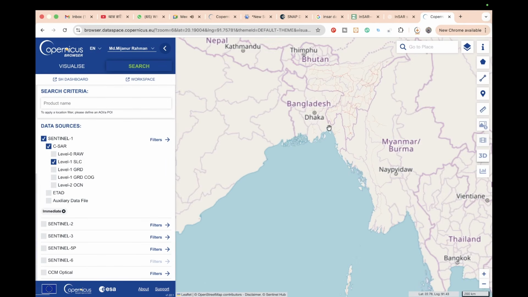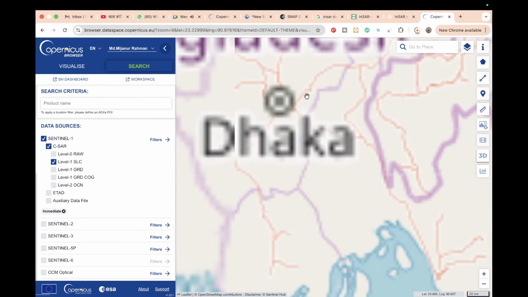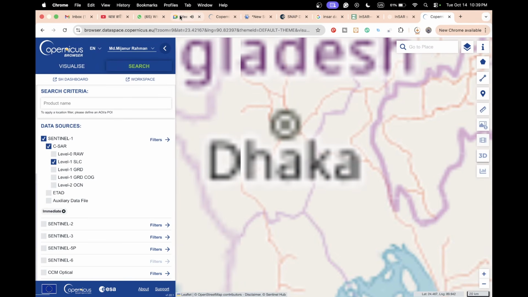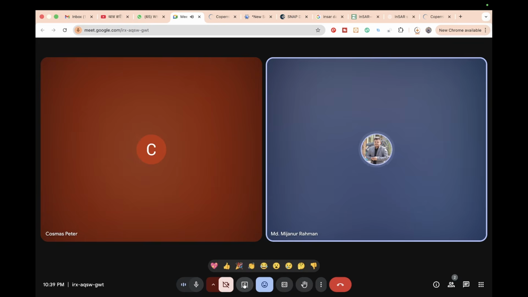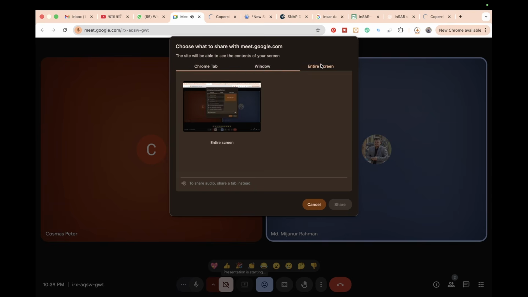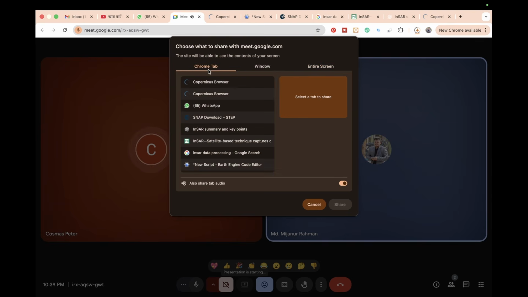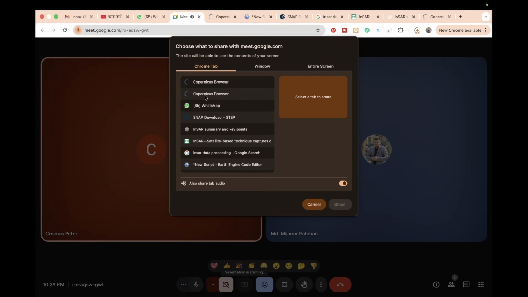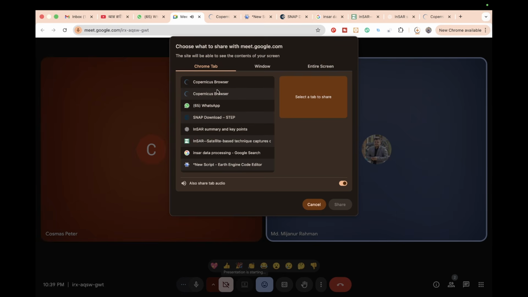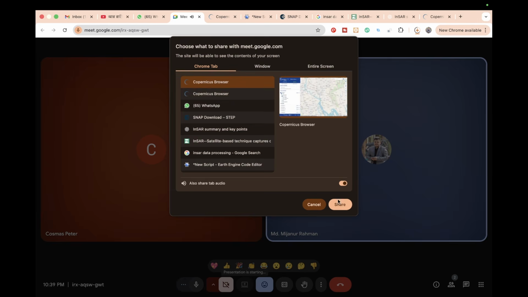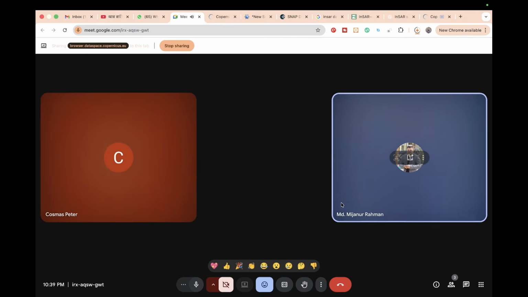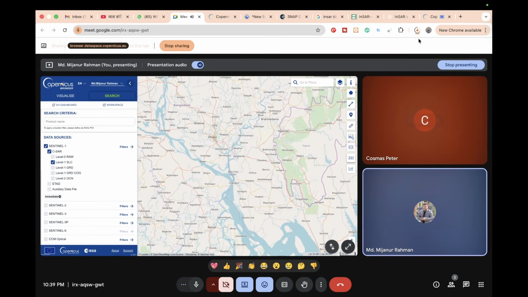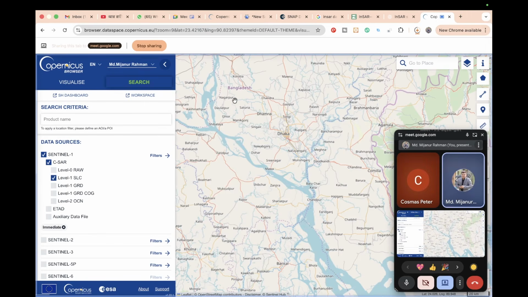Suppose I choose one. Sir, your screen is lost. Yeah, please. I think it is due to a networking issue. Copernicus. Okay, so I hope now it will work. Yes, now it's working.